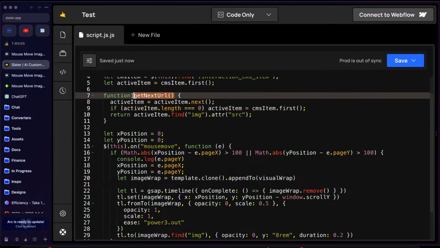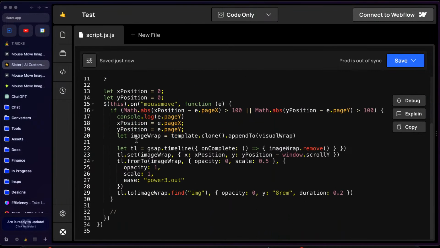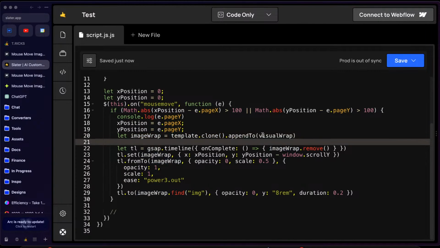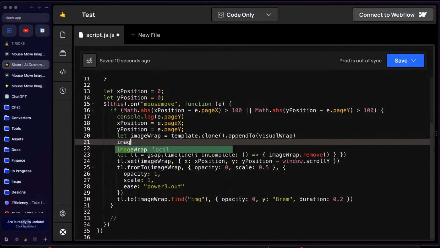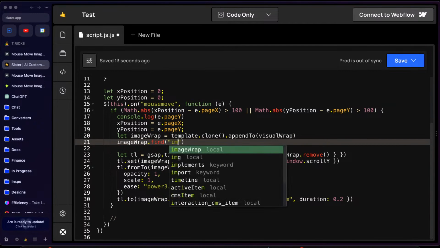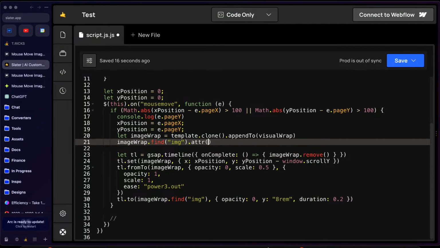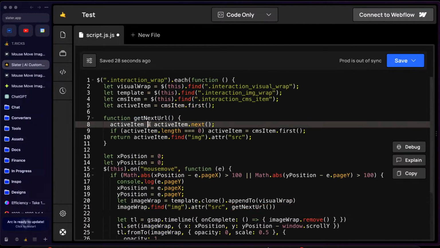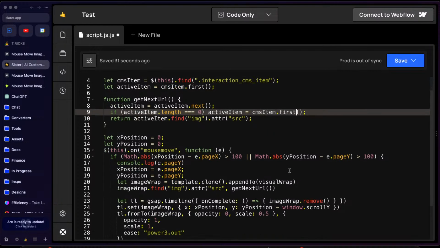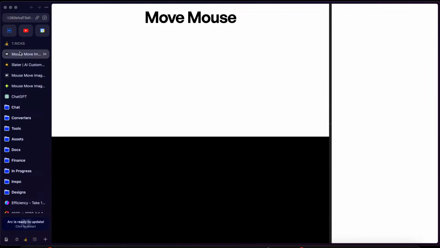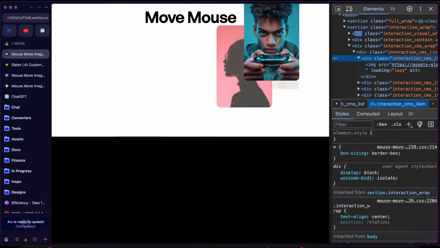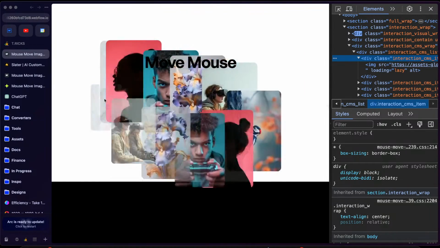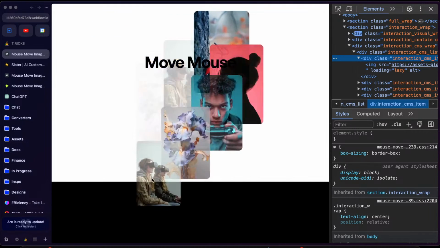And now we have this image wrap that we just cloned, and we've added it inside the visual wrap here. So we can say image wrap dot find image. We want to find the image element that's inside of that, and we want to set the source attribute on that image to be whatever the next image URL is. That way, every time we run this, it will just get the next image. That's also updating our active items so that this stays in sync. And that's good to go. So let's just save it, refresh here, and every time we hover, we are getting a new image. It's looping infinitely, and that is good to go.